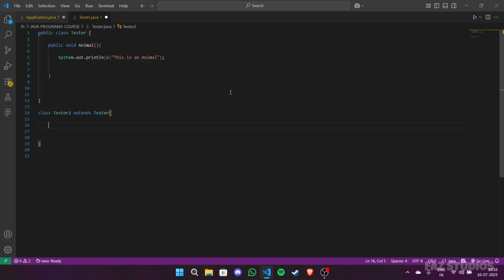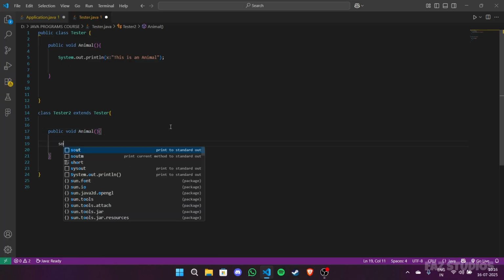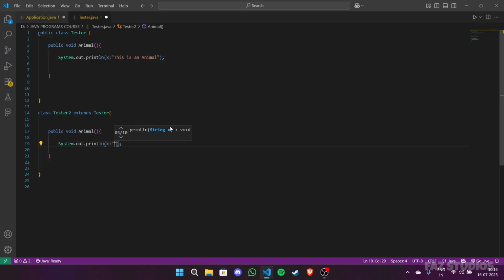Now let's do the same thing. As I said, overriding is nothing but having the same name and the same parameters. Here we can see we have no formal parameters, so that checks out. And we should create a method of the name animal. Let's do that. Same thing, public void animal. And let's change it to "This is a lower animal."